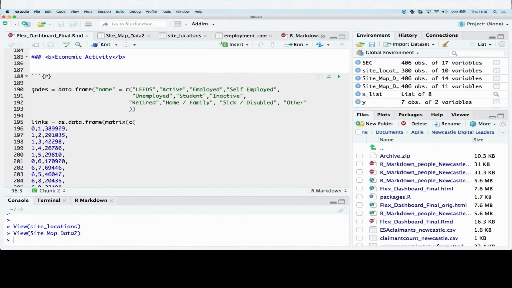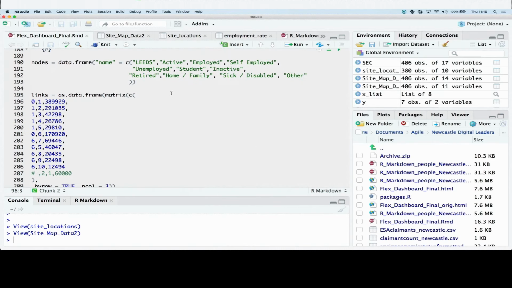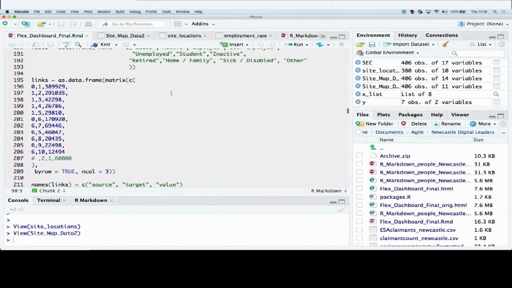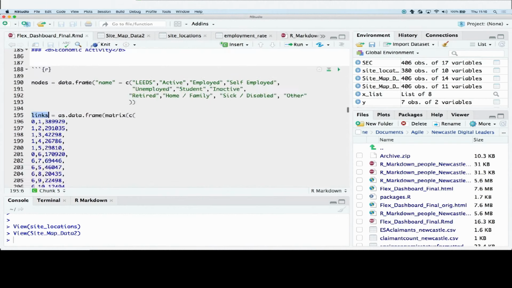So the way the Sankey chart works is, first of all, you need to define your nodes. So the nodes are those rectangular boxes. So we've got Leeds, active, employed, self-employed, and so on. So there are, I think, about 11 different nodes there, states that people can be in. And then we need to define the flows between them, which we've called links here.